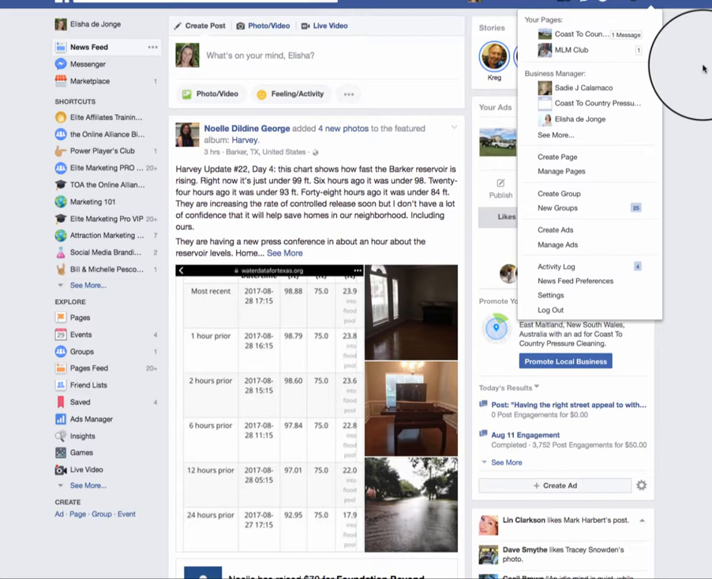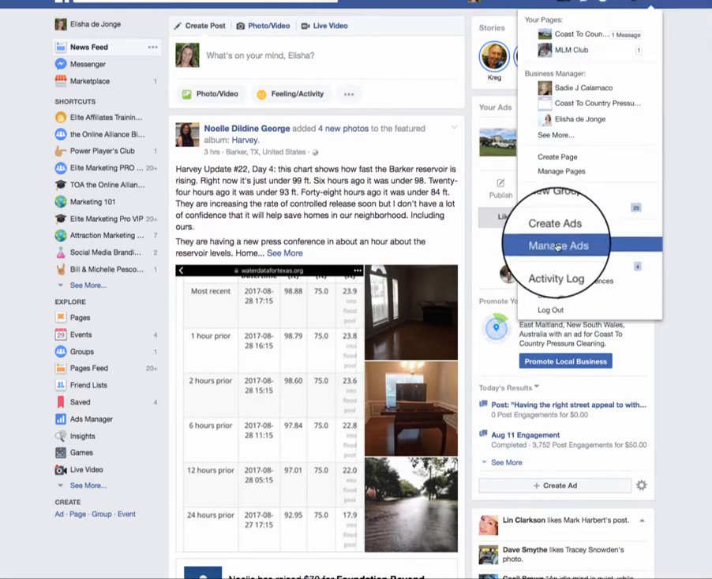Today I'm going to show you how to set up your Facebook pixel. Okay, so the first thing you need to do is go into your Ads Manager. If you haven't already got an ads account, then you need to go and set that up. That's in a different training. But today you need to go into this little arrow from your page and go Manage Ads.